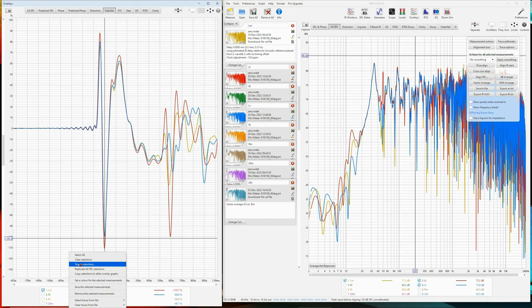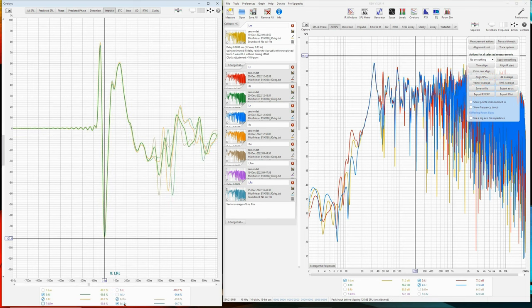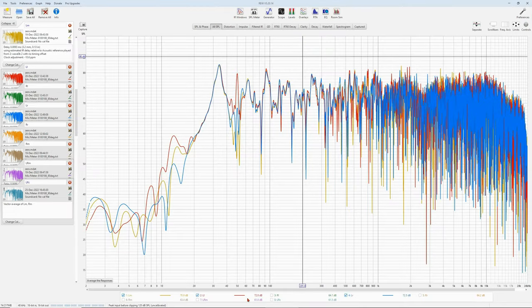You can even see that. Toggle selections, untick LR's, and as you see, all of the right speaker measurements are on top of each other. So now that speakers are time aligned properly, we can create the actual speaker measurement that we are going to base all our corrections on.